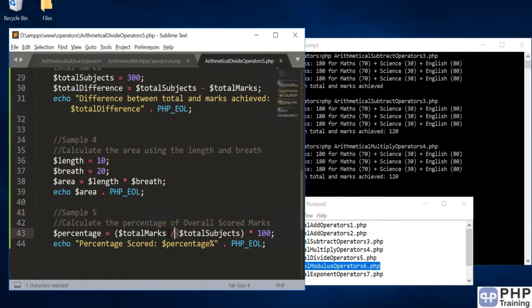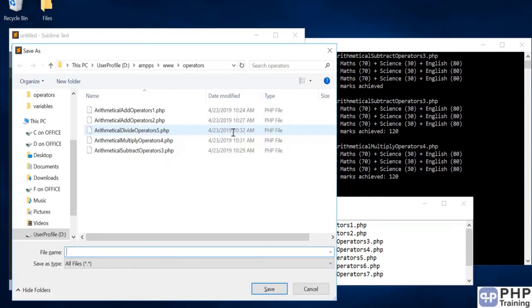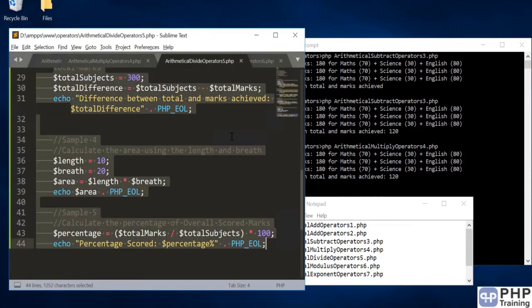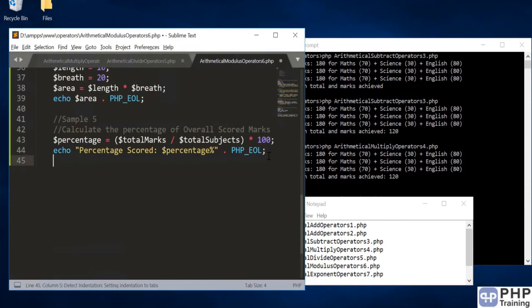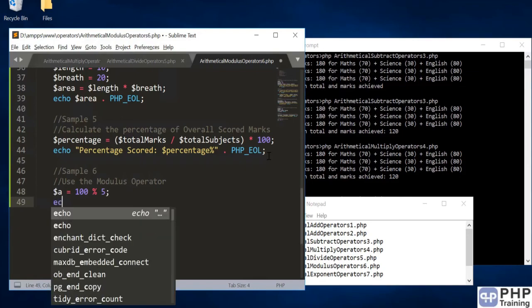So forward slash is basically the divide operator. Let's look at modulus. Let's look at sample 6. Use the modulus operator. Well, modulus is basically used when you want to find the remainder of the operation. So let's say you have a variable a and you divide 100 with 5 and you want to know what is the remainder of it. Okay, so let's bring that.